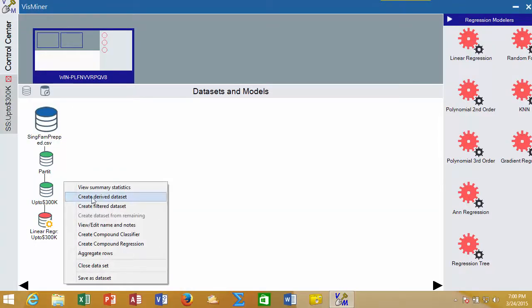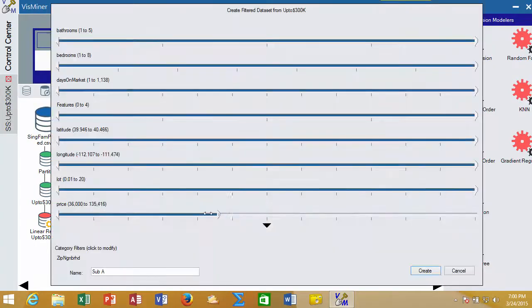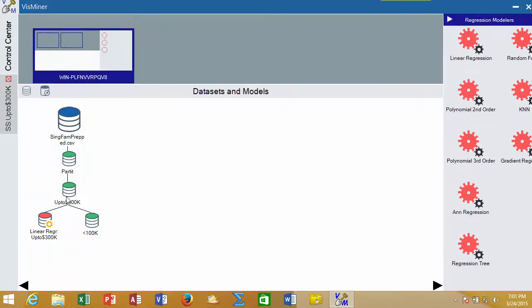I'm going to take this and create a filter data set. In my first subpopulation, it only goes up to that $100,000 range. And it's not exact, but this is close enough. So I'll say less than 100K. This has from 0 up to 300K, so I'm going to drag this up and make a data set from the difference.